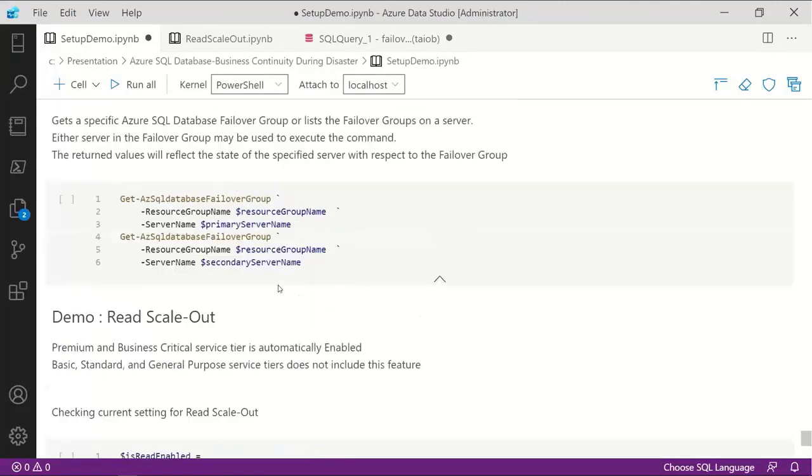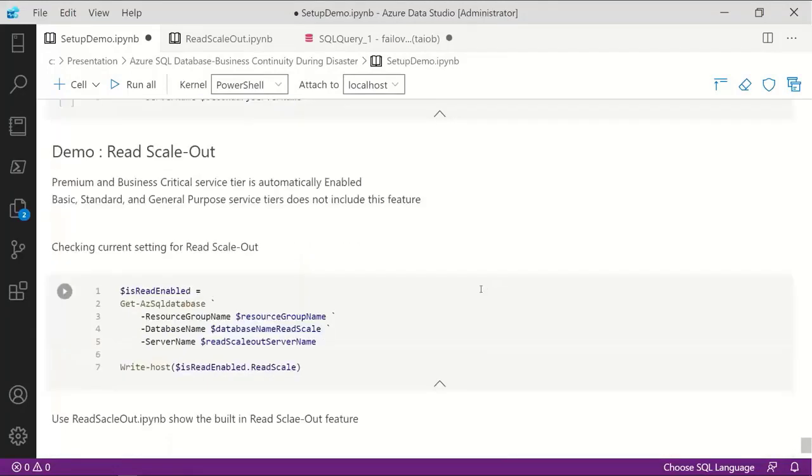And if you want to see the status of your failover groups, you can use this PowerShell. Now, as I said before, once you set up active geo replication and also auto failover group, you get read scale out, right? You can have read-only copies that you can take advantage of. I put a note here: the premium and business critical service tier is automatically enabled, and other tiers do not support it.